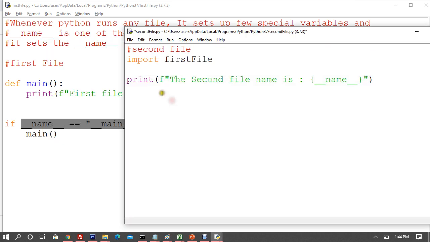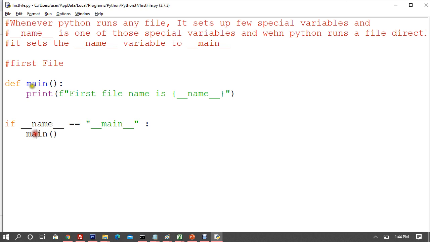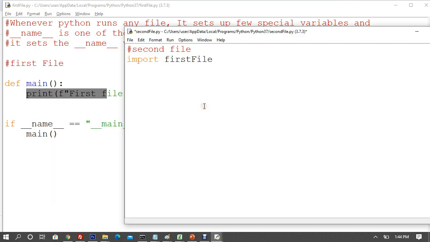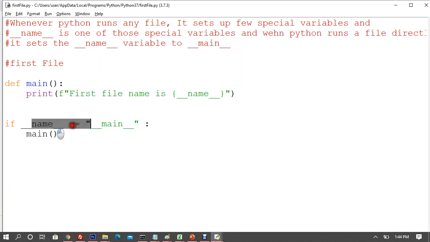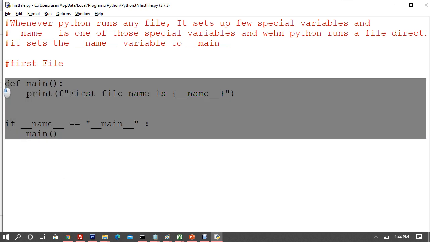Now let's say you are importing from here. So now this piece of code will not get executed once you are importing it. So I'll say run. Now you can see nothing comes here. Why? Because __name__ is not equivalent to __main__. Now __name__ is equivalent to first file.py. So this code will not be executed.